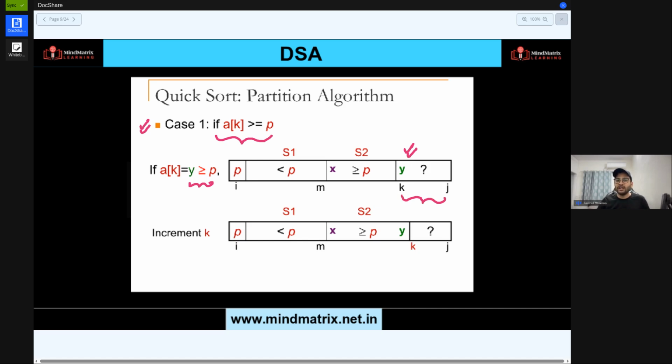Once I compare this with the pivot element, if this case is true, then it will belong to the S2 region. What I'm going to do, carefully observe this, I have incremented k. Once I increment k, can I say that y element will be part of S2 now, not the unknown region? Correct? Okay, let's proceed then.